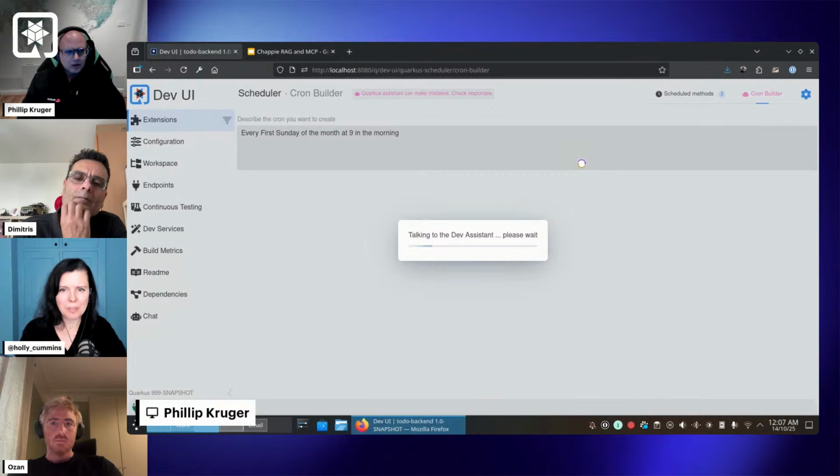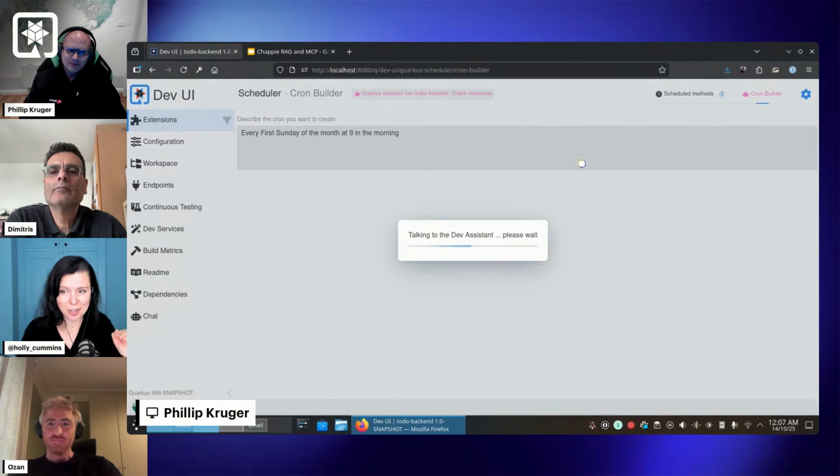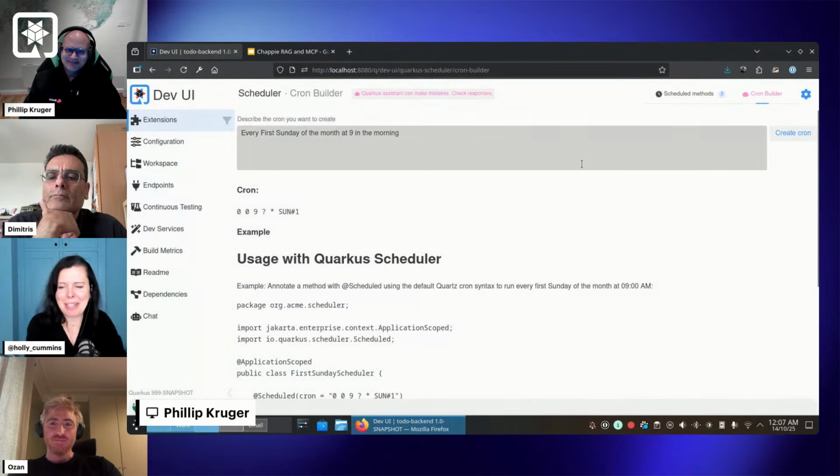I like that little qualifier at the top that says Quarkus Assistant can make mistakes, check responses, which is of course totally true. But you also just know that when it's a cron thing, Quarkus Assistant is going to be 10 times less likely to make a mistake than any human, because look at the cron.